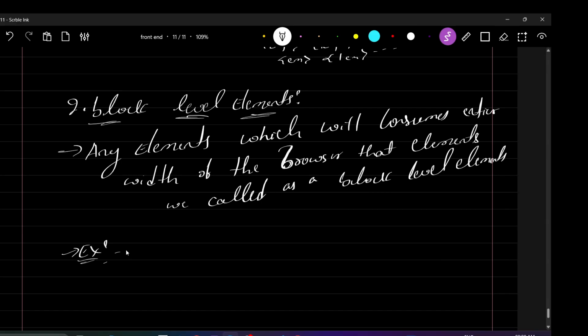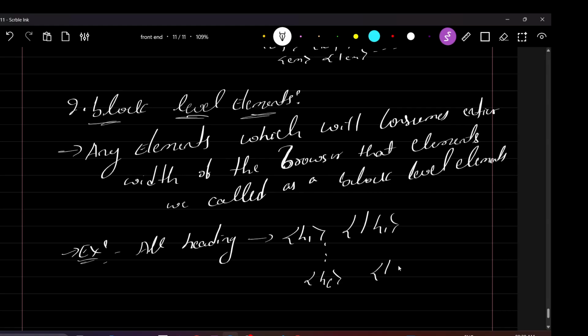Okay, so the examples of the block level elements: all heading tags. You can mention all heading tags, right? In the pair tags, all heading tags are there actually. All heading tags are also block level elements. Here we have h1 up to h6. These are all the heading tags, guys. So these are all block level elements. We will give an example for the block level element. Don't worry. See how we can check.